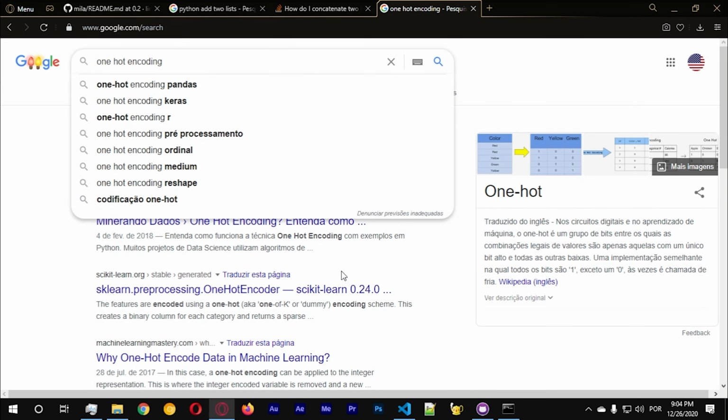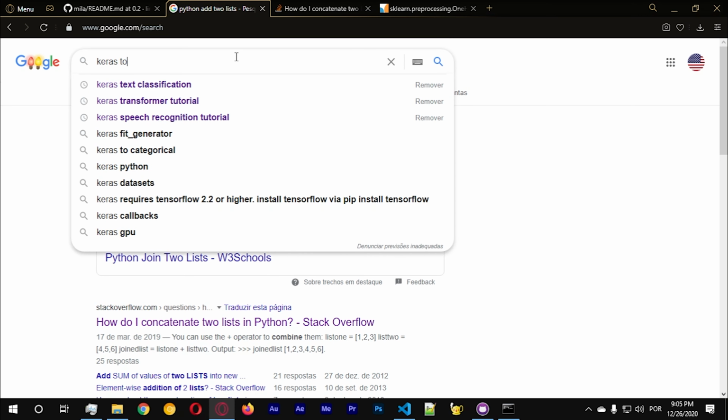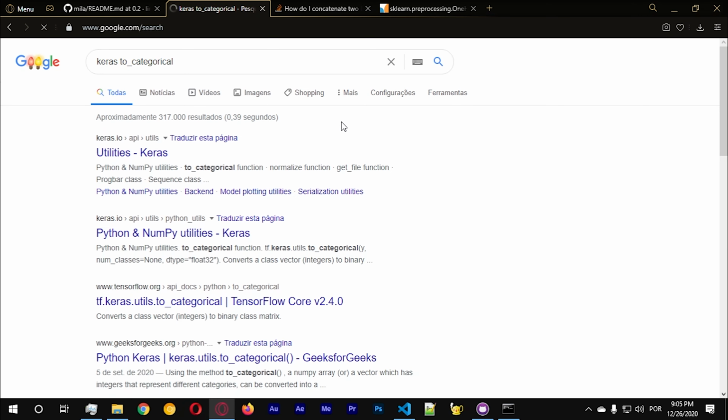Now we've got the input data. Let's go with the output data. And output data is going to be a lot simpler. We're going to go with Keras dot to categorical. Let's go to this website for to categorical.